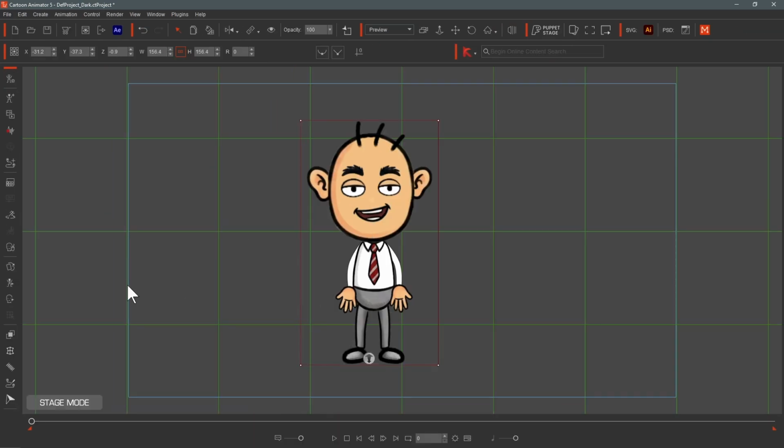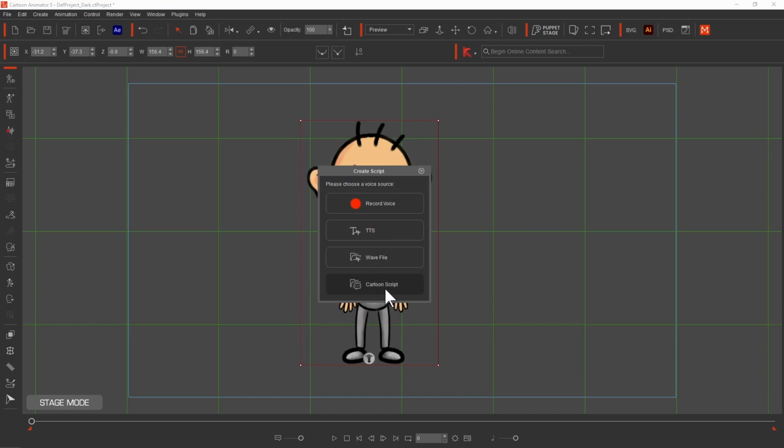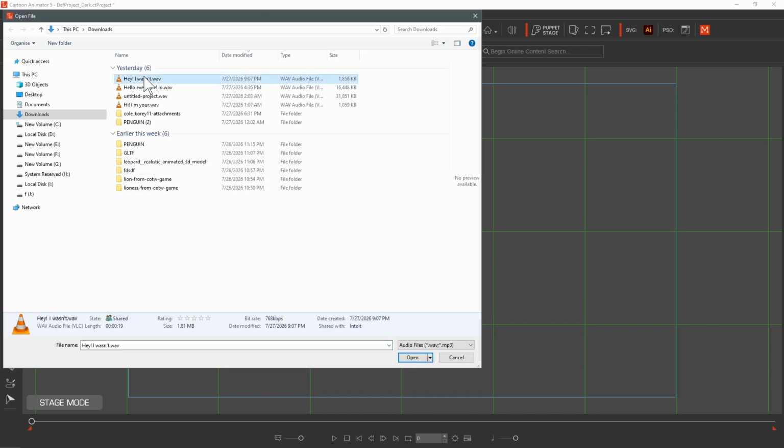With all the mouth shapes in place, it's time to test our work. The best way to do that is by checking the lip sync using a recorded voice clip.